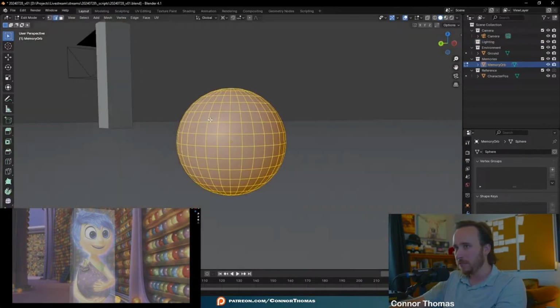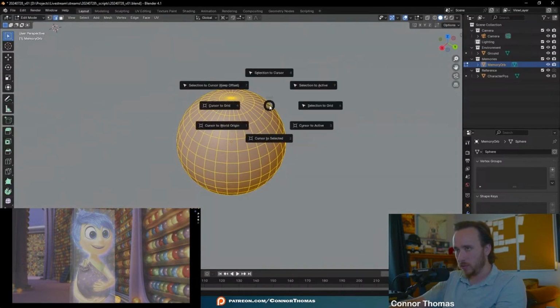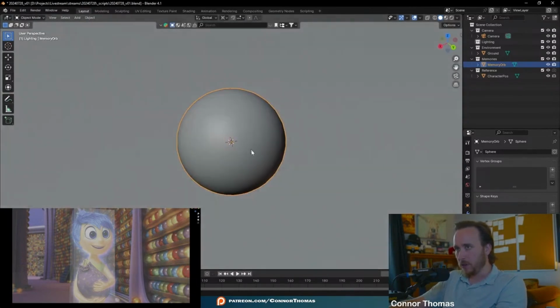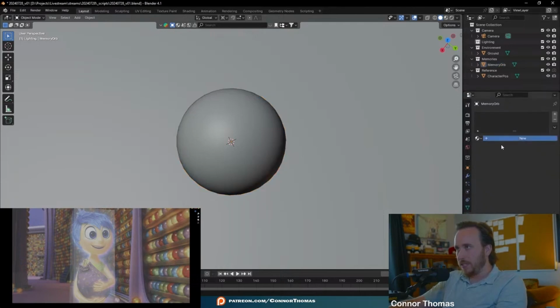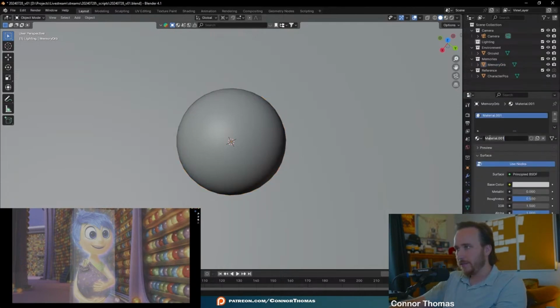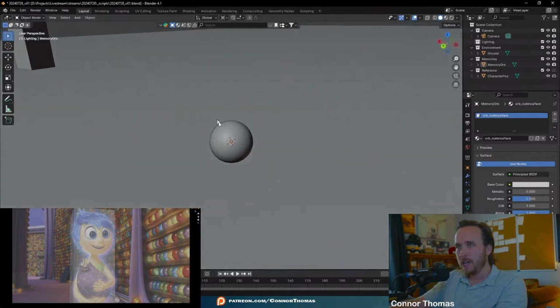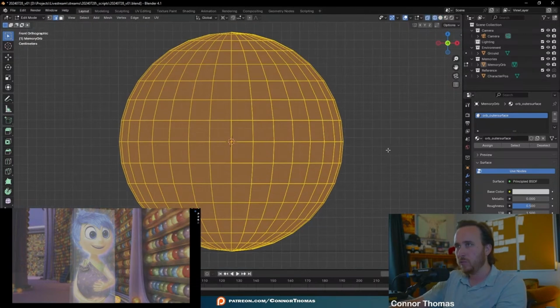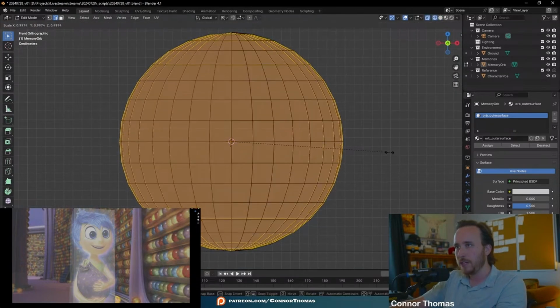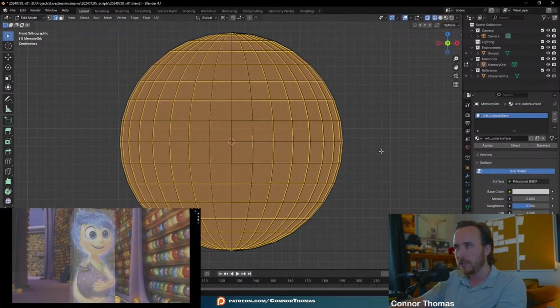There will be a couple things about this memory orb that we need to think about. First of all, let's create a new material now. And this new material we'll call orb outer surface. There we go. So we've got our orb outer surface, and then let's go into edit mode here, and then let's just go to side view real quick so we can easily see this in wireframe mode. And I'm going to just duplicate everything and then scale it down ever so slightly.